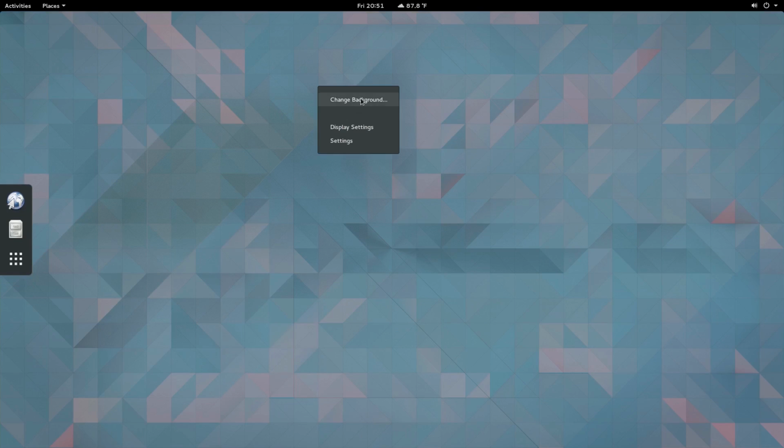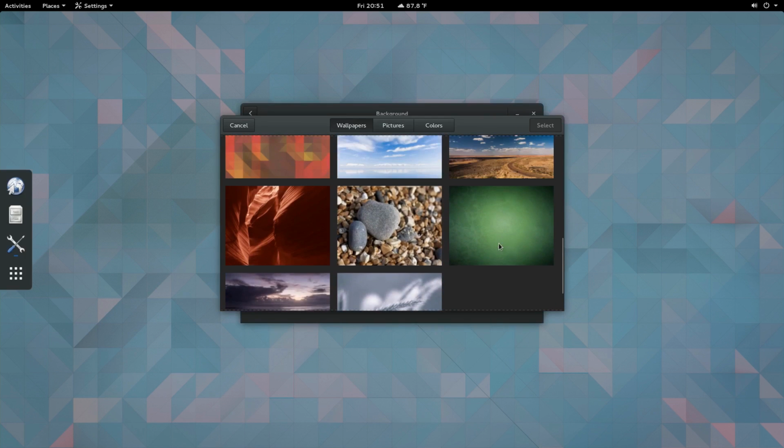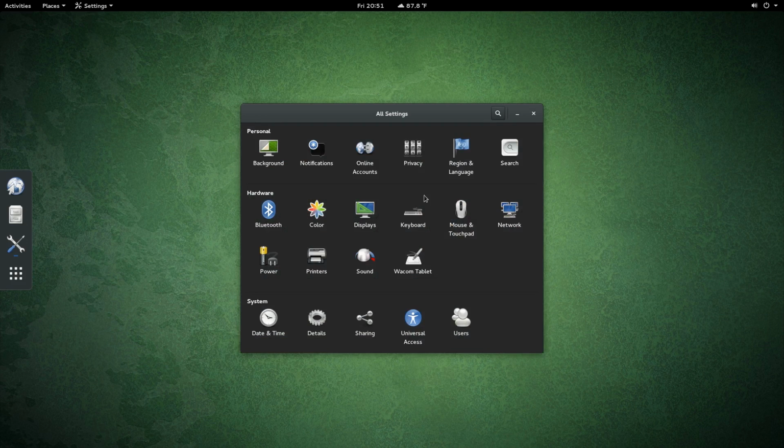Okay, so right clicking, change background. Do we have any new backgrounds? Not. I'll select that one for now, something different. Oh well. Background, notifications, privacy, search, power, details.